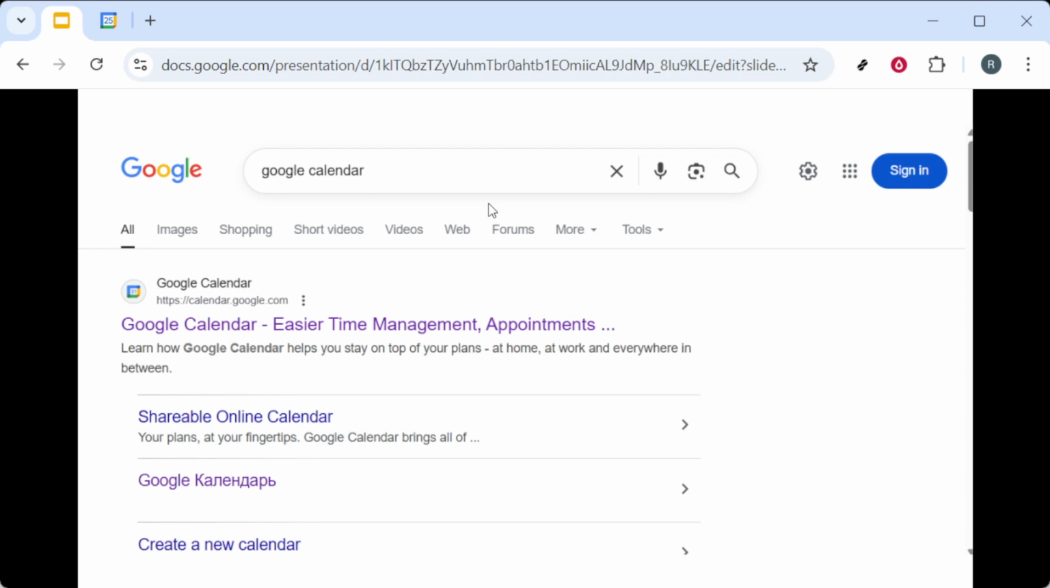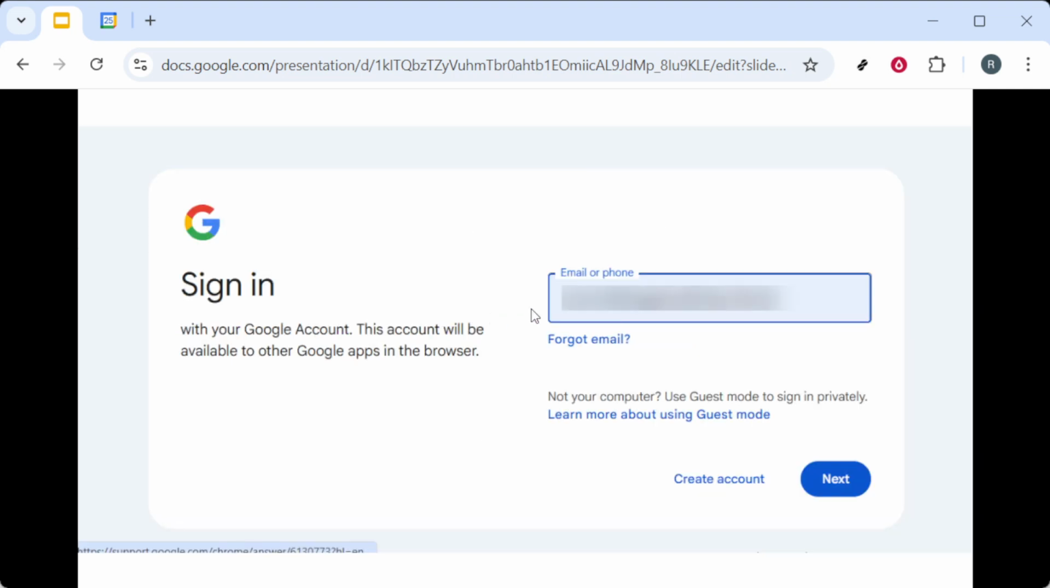First, open up your favorite web browser and go to the Google Calendar website. You can do this by simply searching for Google Calendar in your browser's search engine. Once you see the results, click on the first link that appears. This should take you directly to the Google Calendar homepage.